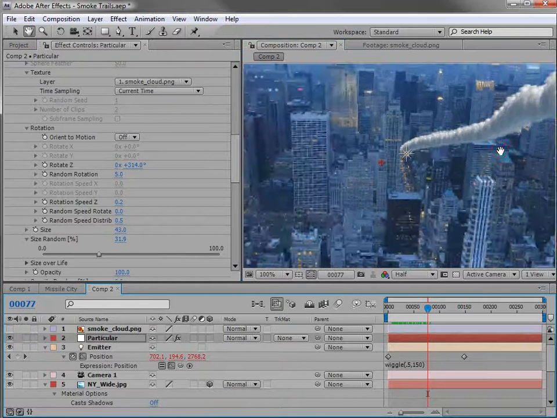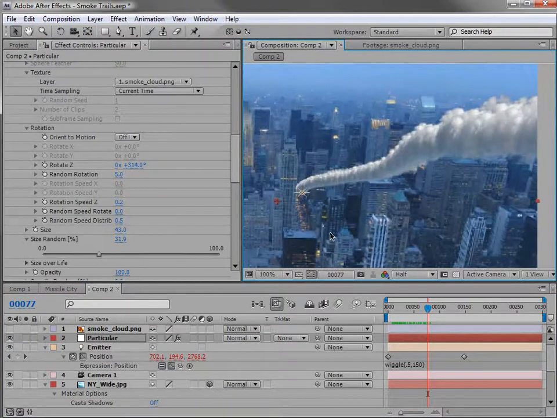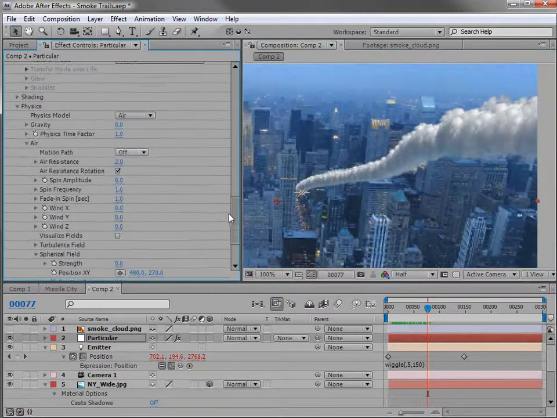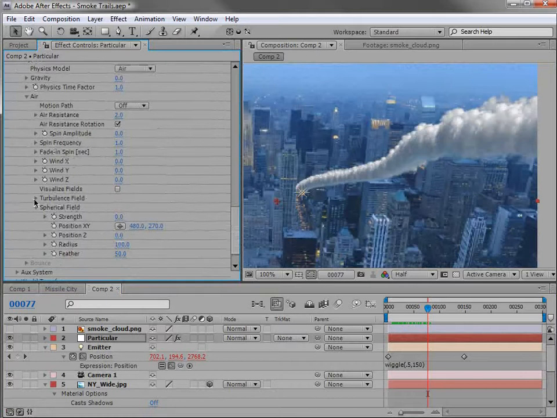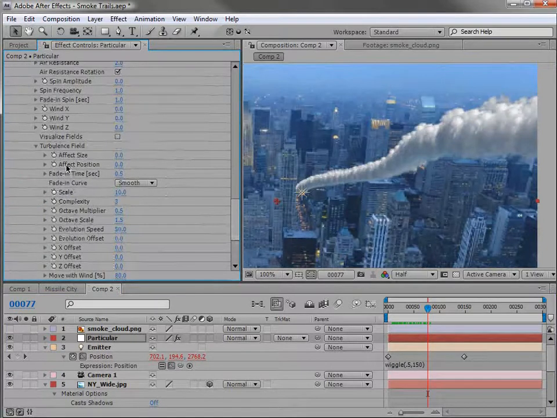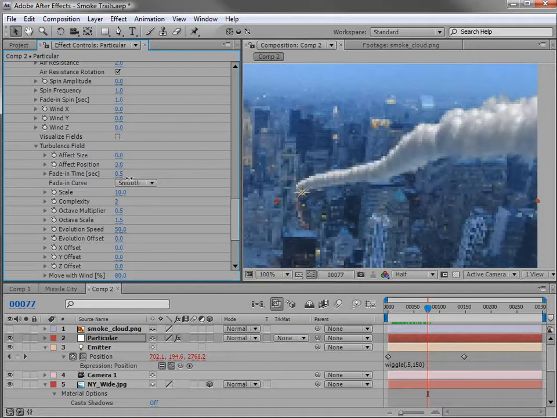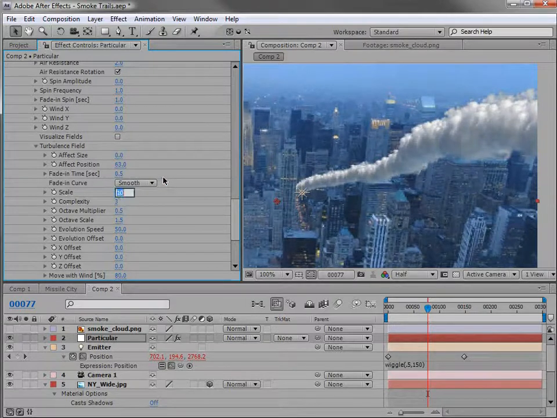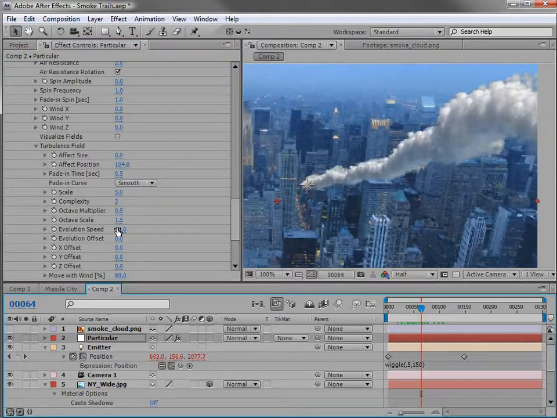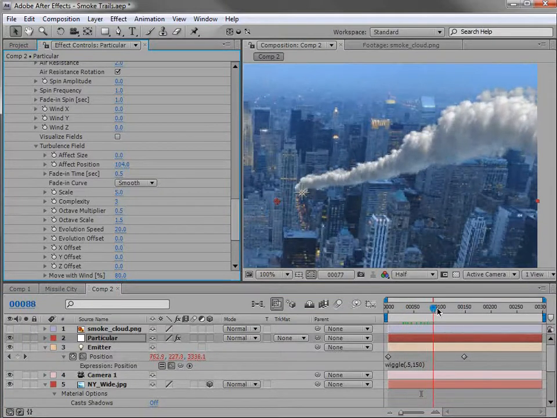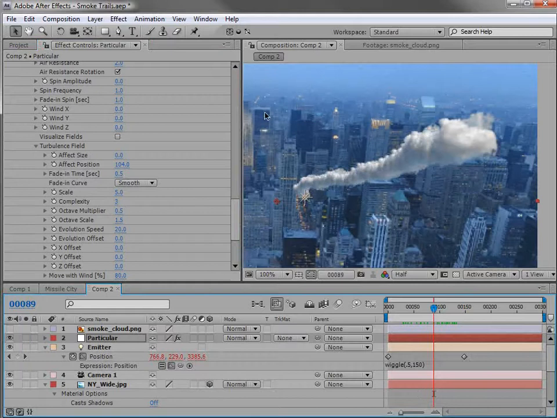Now, this is good. It's a little bit static, so we want to add even more randomness. So we'll scroll down to the physics turbulent field, and we have a thing called effect position. Now, if we turn that up, the particles start to disperse. Now, that's a little bit extreme, but if we just turn it up a little bit, and if we turn the scale down, maybe to 5, now I also want to turn the evolution speed down to about 20 so that it doesn't just animate in a weird way.